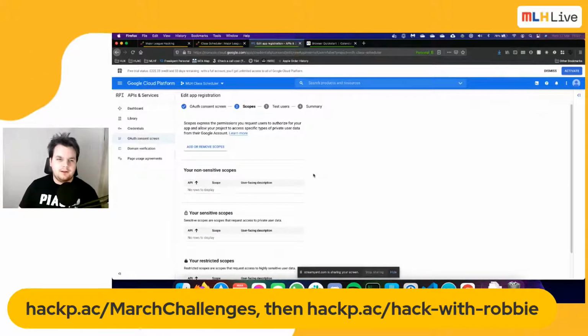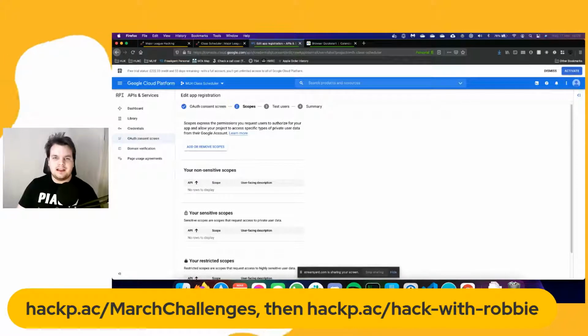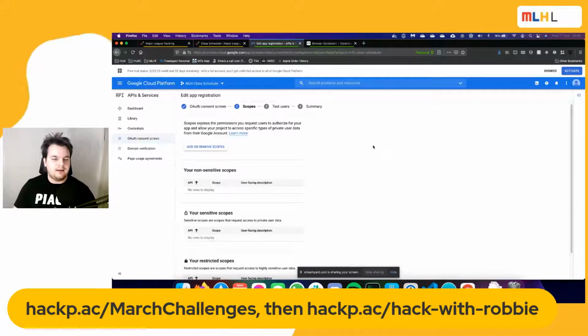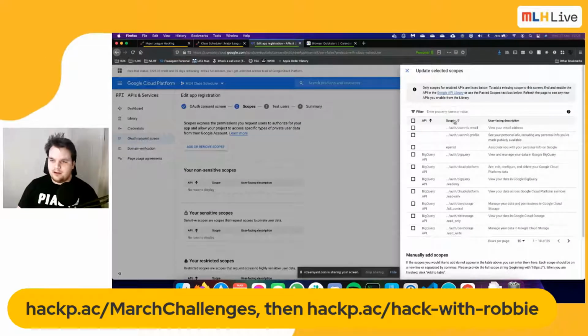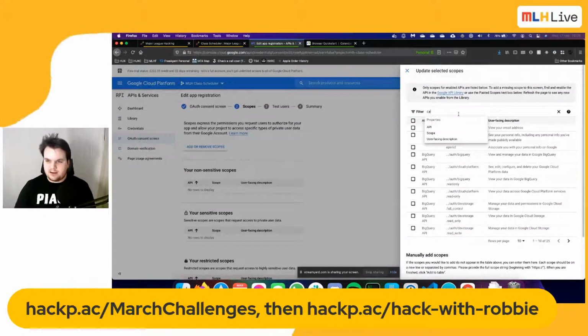Scopes. Okay, so this is an important bit because this is where we define what our app, which is what we're going to build, has access to in the Google account. Obviously, you don't want every app you grant access to your Google account to be able to access every single bit of data on your Google account. It's kind of minimum permissions instead. So we need to go ahead and select the scopes we want. So if we click on add or remove scopes, there's a bunch of options here. I'm just going to search for calendar.